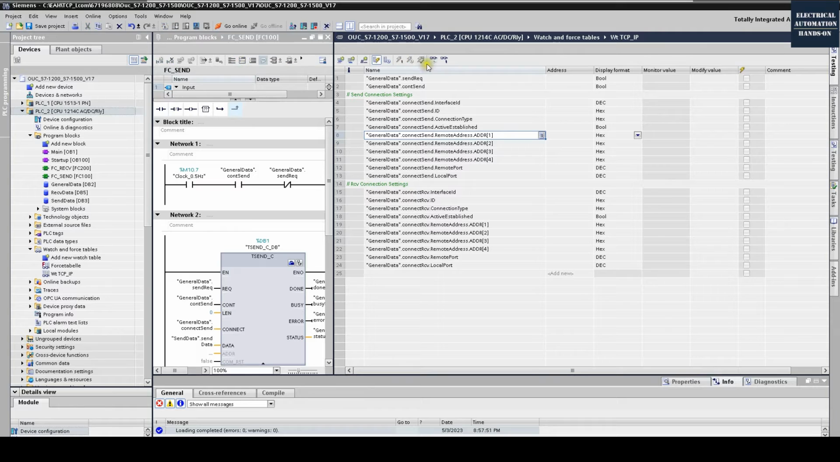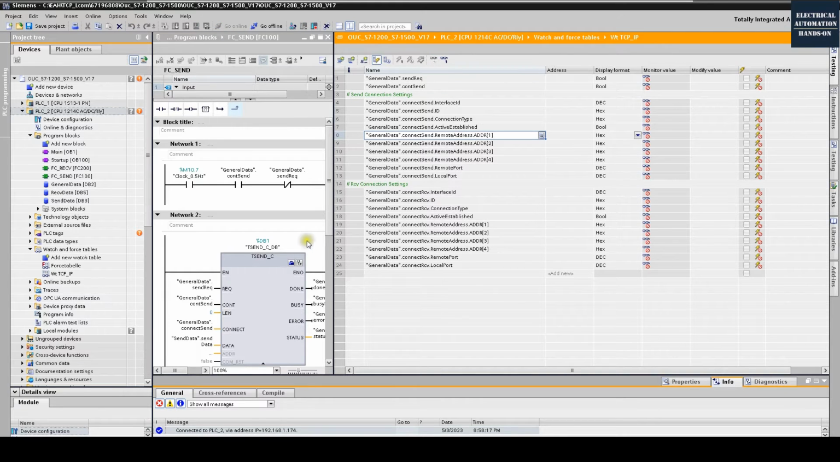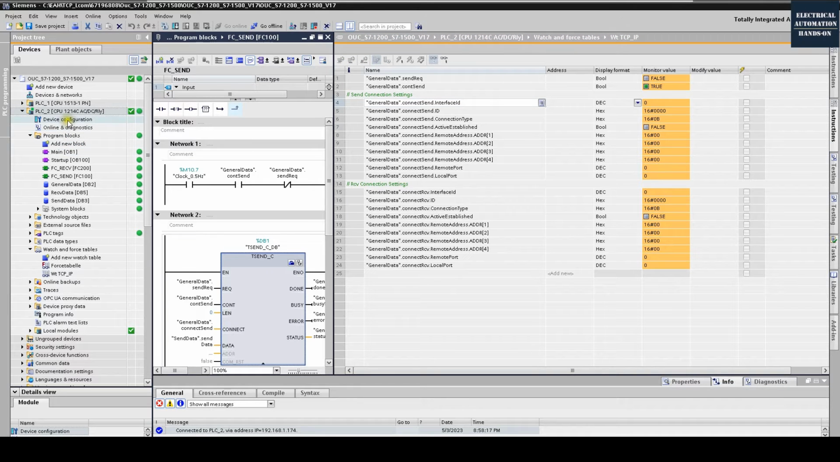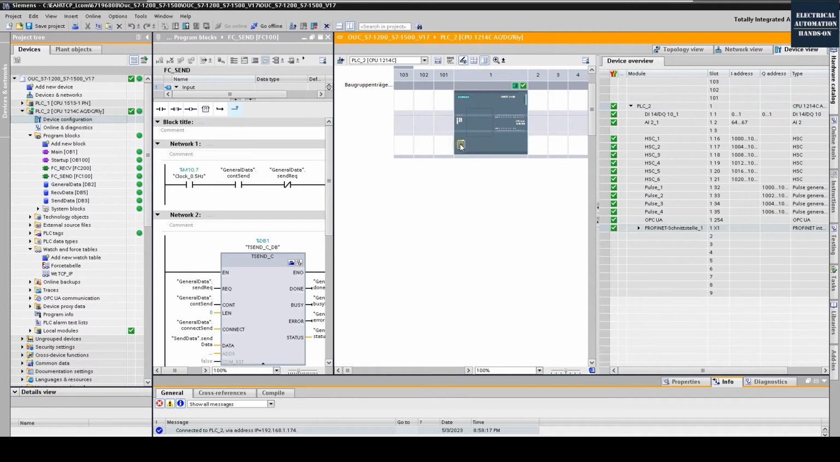So let me click this go online. Importantly, we need to set up the connection parameters. So for this TSEND, let's focus on the TSEND. Firstly, this interface ID. The interface ID means which hardware port we need to use for the connection. So we need to go to the hardware and click this port.